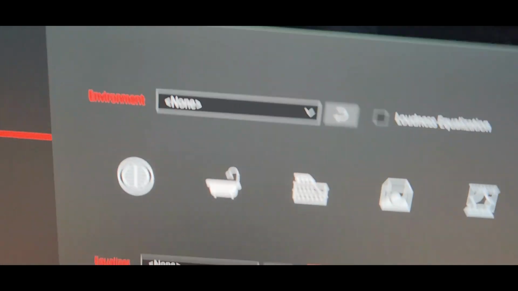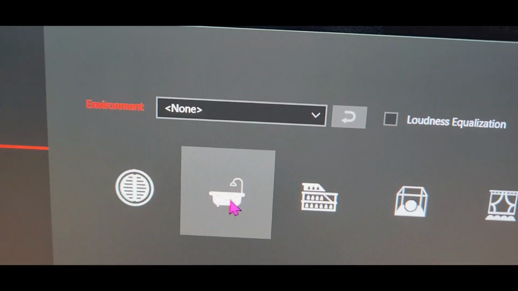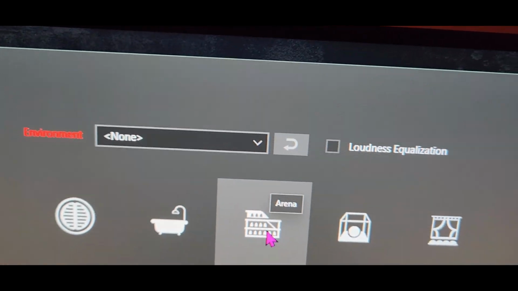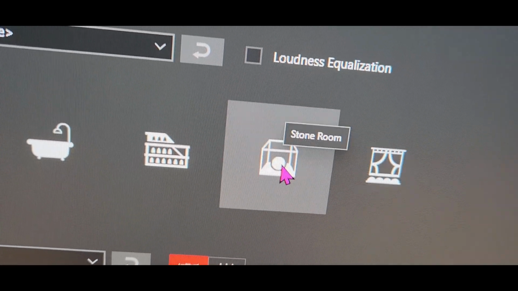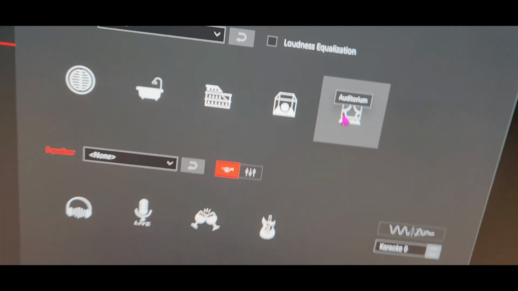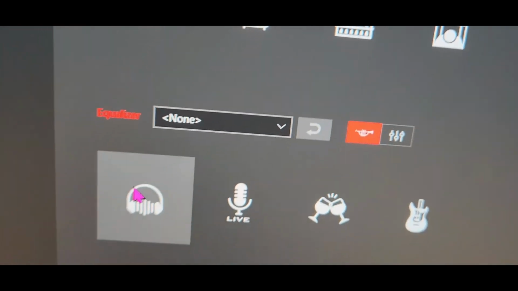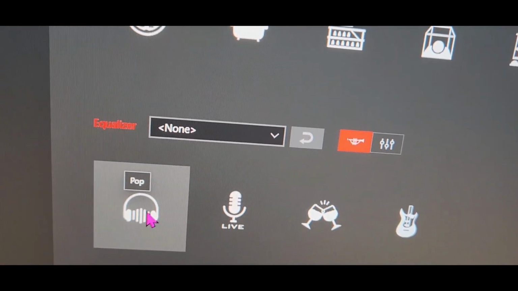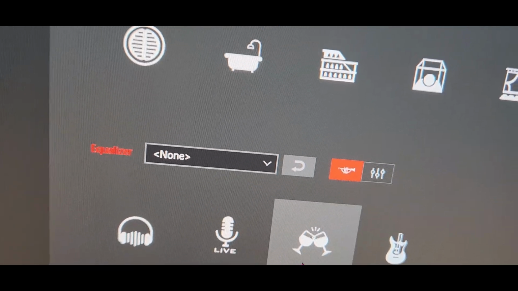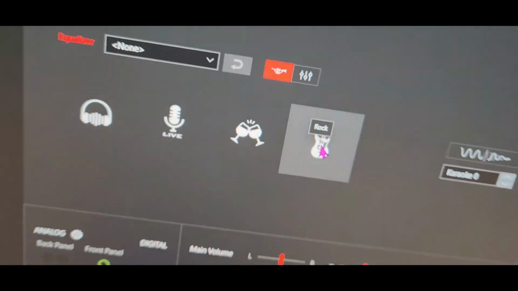Now, as you see here, the environment is set to none. Loudness equalization is off. And all these are like quick shortcuts to different environments. Like you have the sewer pipe, bathroom, an arena, stone room, and an auditorium. Down here, you have the equalizer. And of course, again, shortcuts, right? Pop, live, club, and rock. And keep moving on.